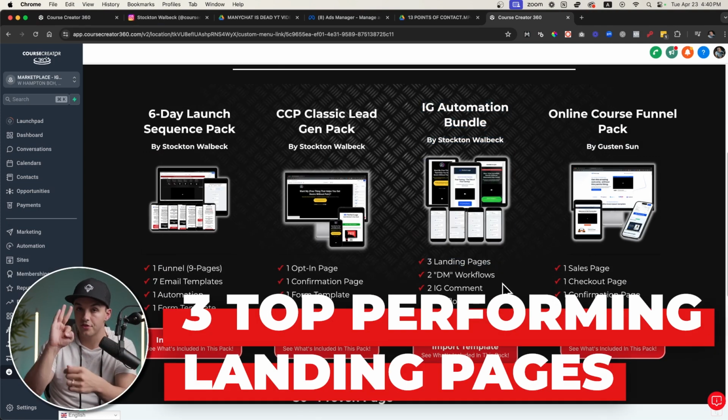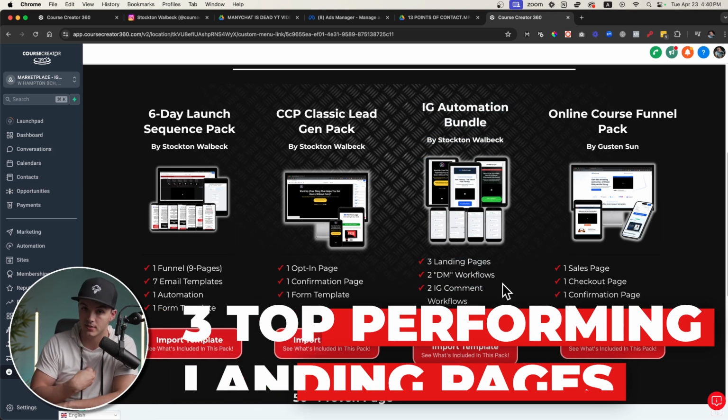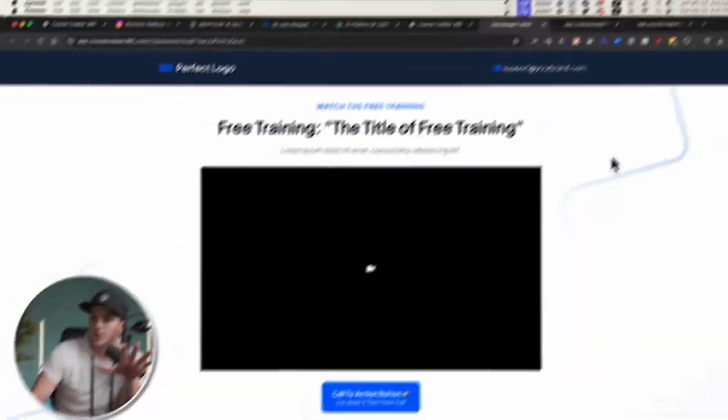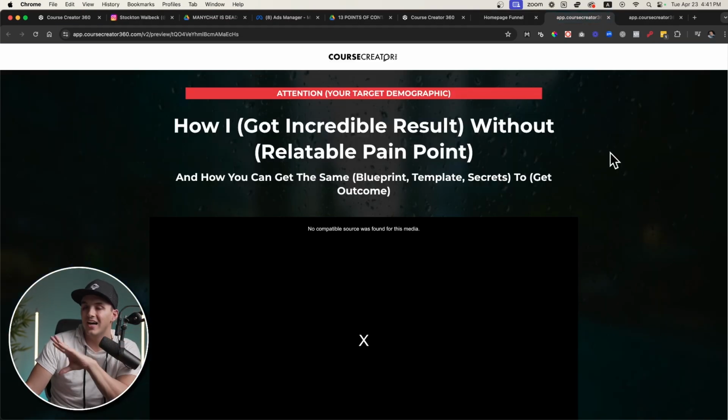This contains the 3 top performing landing pages. When I say top performing, I mean I've actually used them myself, plus the top 4 automation templates that I use for both Instagram comments and Instagram DMs. Here are those 3 different landing page templates. I've used all 3 of these.